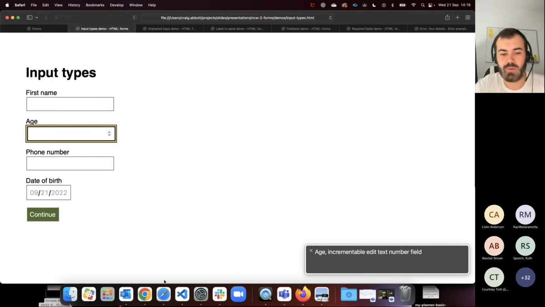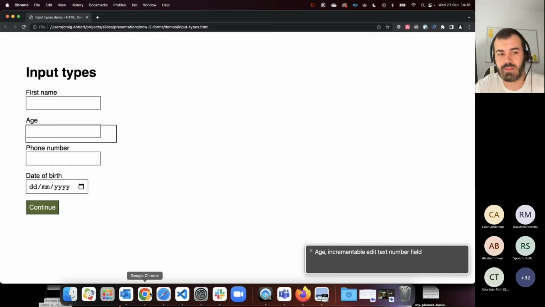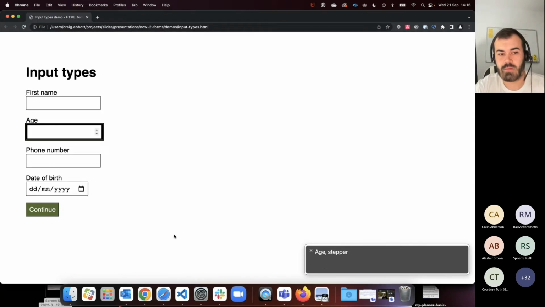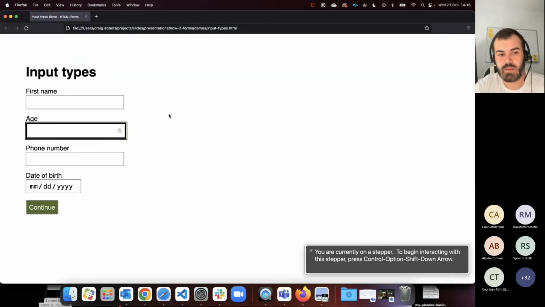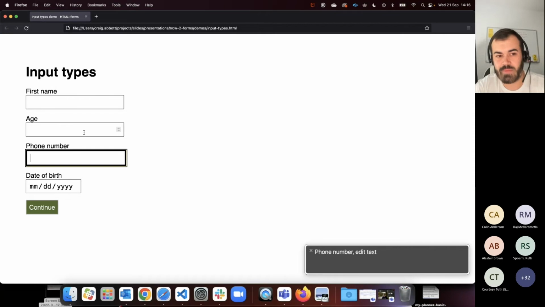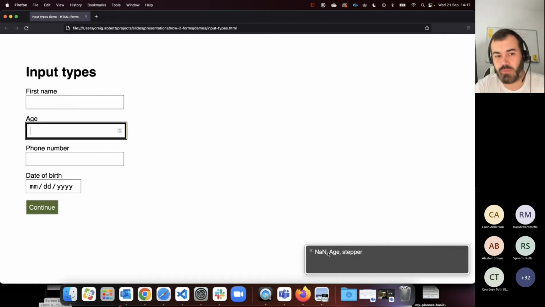If I go into Chrome and go onto the same field. Chrome. First name, age, stepper. So now it's a stepper, and it's the same in Firefox. Firefox. Age, stepper. You are currently on a stepper. So we've got a stepper here, and I don't know if you noticed it said NaN beforehand. I'll just do that again. Phone number, NaN. Age, stepper. So it's reading out NaN before it reads anything out.